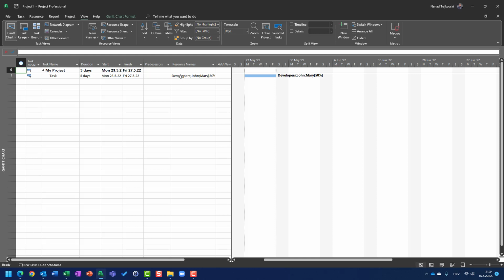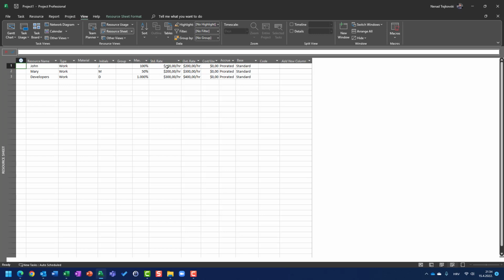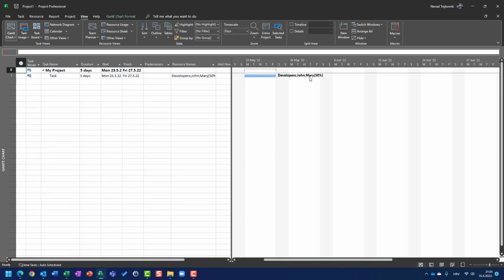Even if the availability is more than 100%, when you click here on developers, you will get them assigned according to their maximum value, if that value in the resource sheet is up to 100. If it is more than 100, automatically they will be assigned with 100%. And Mary, since she has 50% availability, she is assigned with 50%. Okay, to make a long story short.